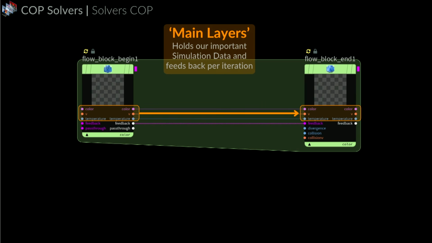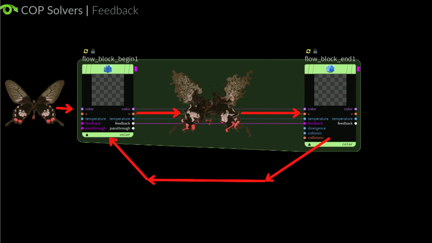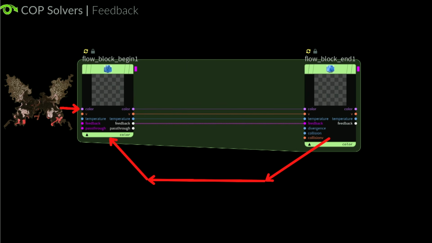These are what carry our primary simulation data, which feeds back per iteration. So what is feedbacking? Originally, we have the flow solver, and we input an image of this butterfly. Then inside the block, in the first iteration or frame, we distort the image, and then pass it to the block end. This image will then do a complete round trip and loop back to the begin block, where it will then become the input for our second iteration or frame.